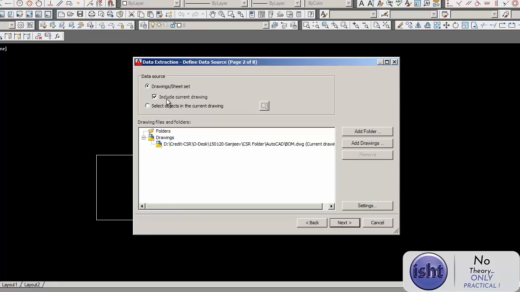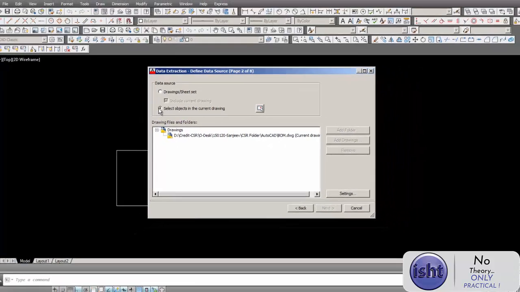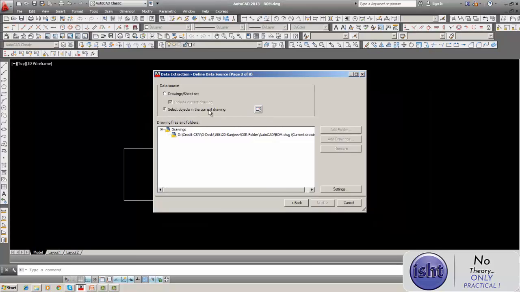Now here we come. Object sheet set, include current drawing. Select objects from the current drawing. We'll click this. Or we can say include from the current drawing, or select it here. Otherwise we have to correct the drawing sheet set, since we have done only one drawing here. So we'll select objects from the current drawing.